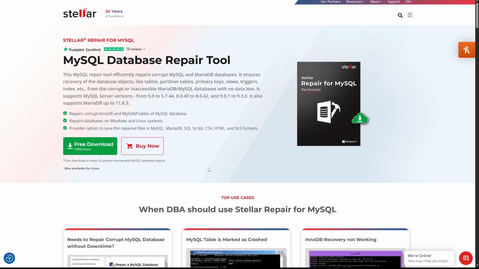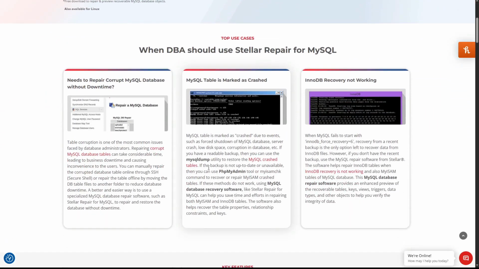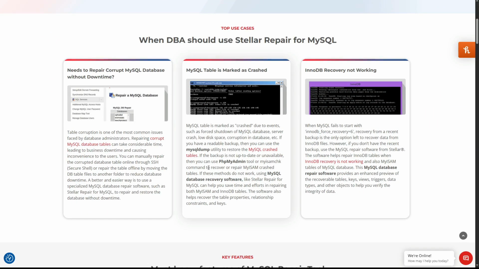It works well with databases created on both Windows as well as Linux systems, making it a flexible option for mixed environments. One of the biggest reasons DBAs turn to this tool is when manual recovery methods fail. When a MySQL table is marked as crashed, InnoDB recovery isn't working even with the force recovery option, or there isn't a recent backup available, Stellar Repair for MySQL provides a safer, faster alternative to manual repair commands.